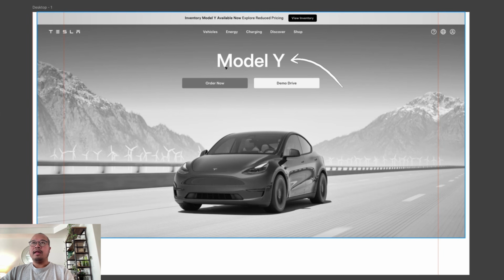Right? And then below that, you have your H1. And what I mean by H1, I'm referring to header 1. And down the road, you'll have H2, H3, and that's considered your header 2, header 3, and so forth. Below the H1, you now have 2 main CTAs. To the left, you have Order Now, and to the right, you have Demo Drive. And lastly, you have this beautiful hero shot of the Model Y. Since we're wireframing, we're trying to break down all the ingredients that we're working with.